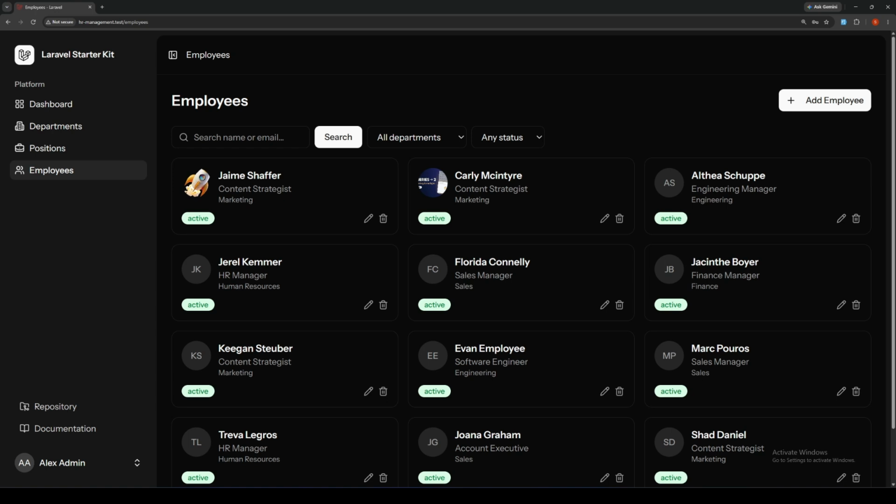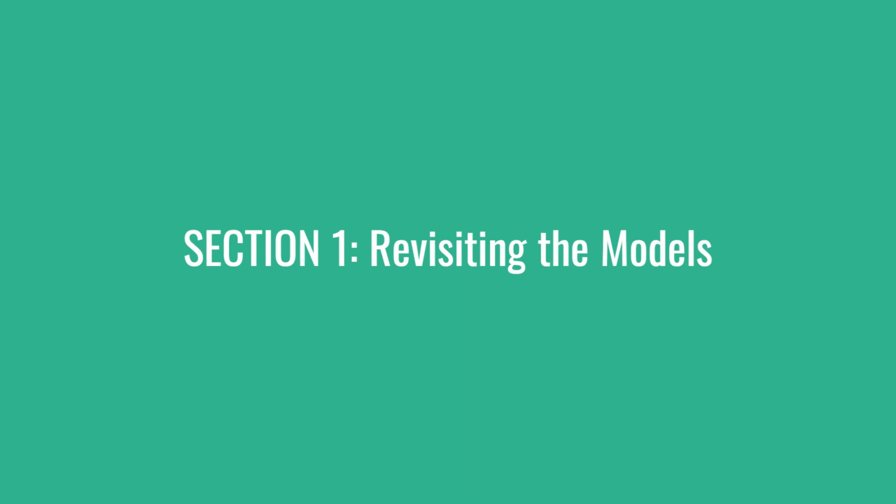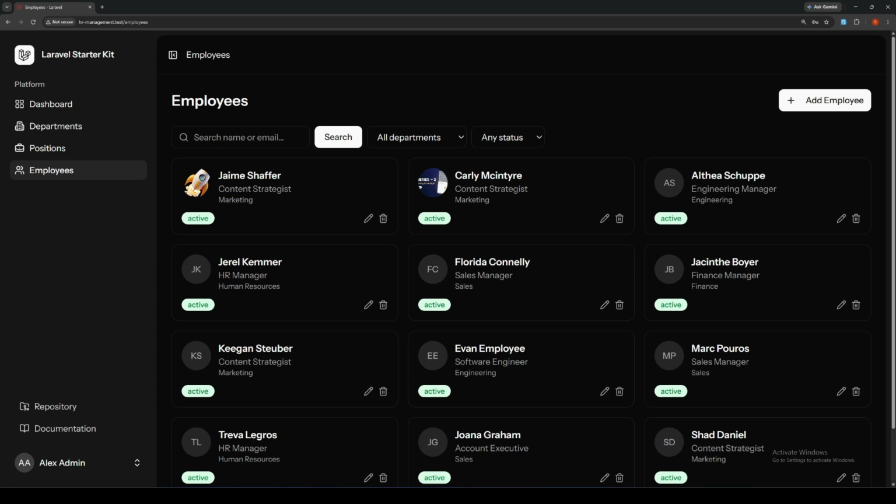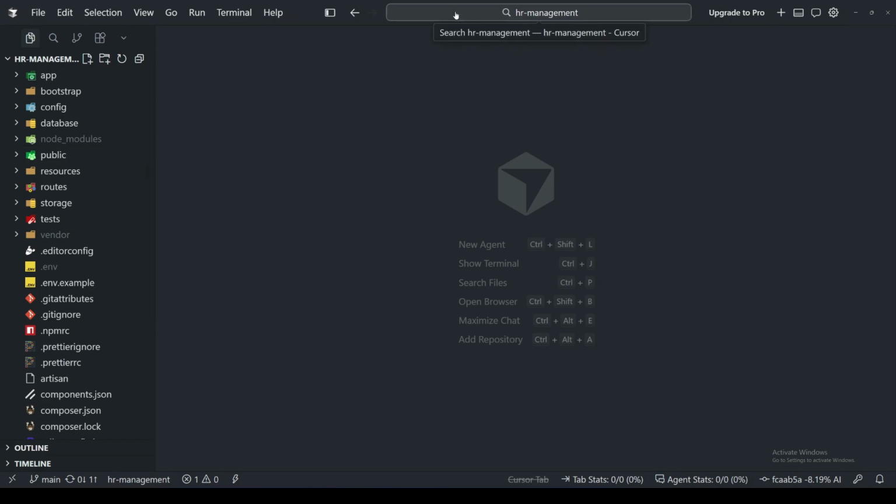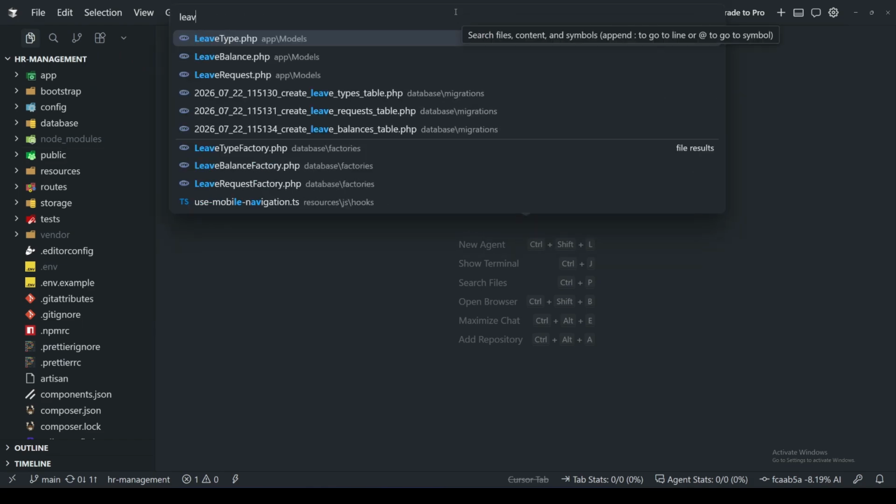It is a shorter episode, and it sets up next episode's star feature, the request and approval workflow. Good news, we already built both models properly back in episode 2 before we had any screens to put them behind. Quick reminder of what's already there.